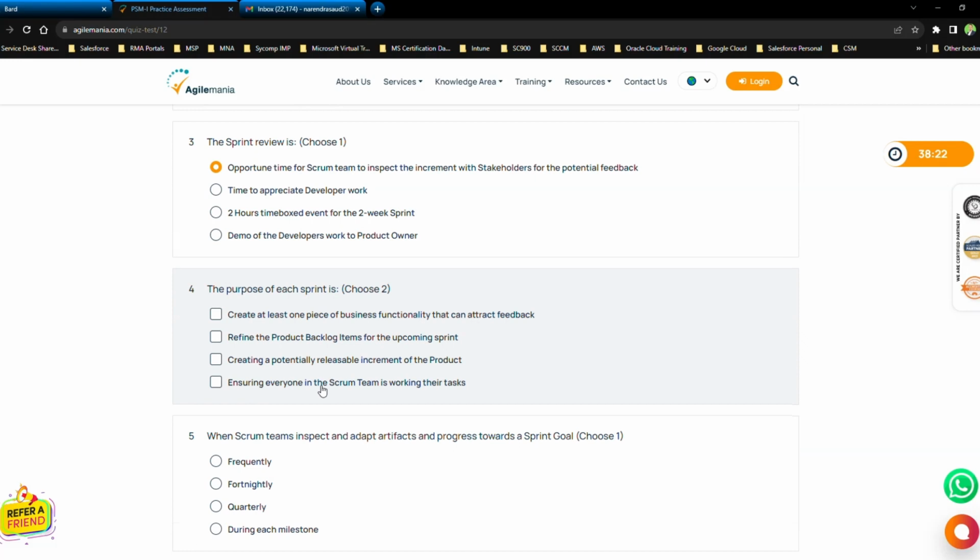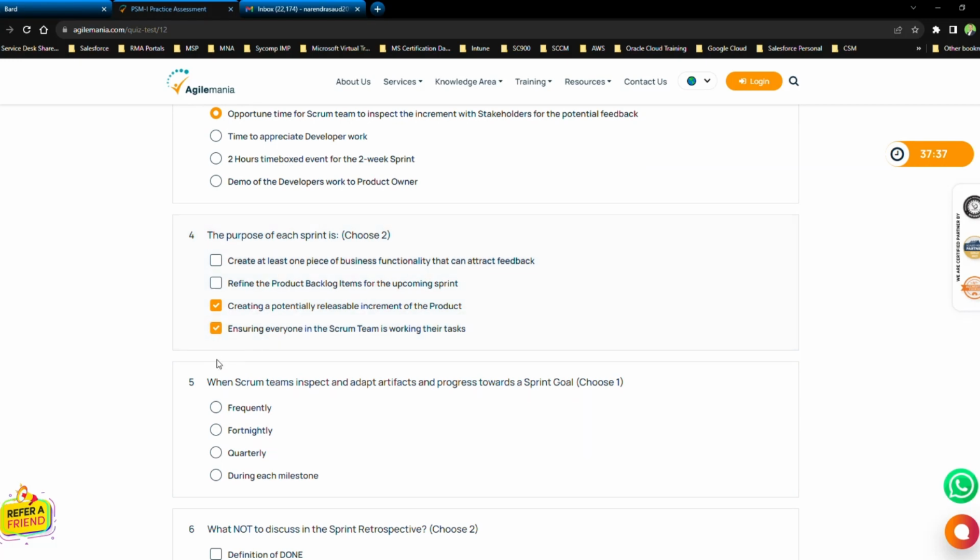Let's go to question number 4. The purpose of each sprint is, okay, we need to choose 2. Create at least one piece of business functionality that can attract feedback. Refine the product backlog items for the upcoming sprint. I don't think so. Creating a potentially releasable increment for the product. Yep. Ensuring everyone in the Scrum team is working the tasks. Oh my god. I'm confused here, but I'll go with creating at least one piece of business functionality that can attract feedback, and ensuring everyone in the Scrum team is working the tasks, because we just need to choose 2.